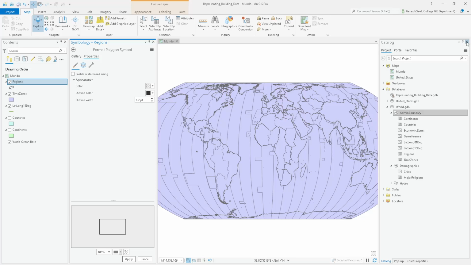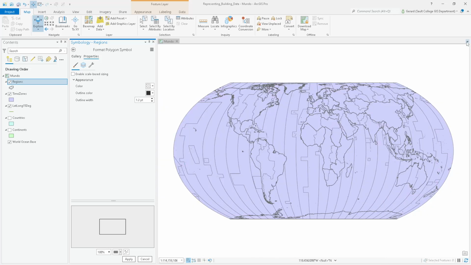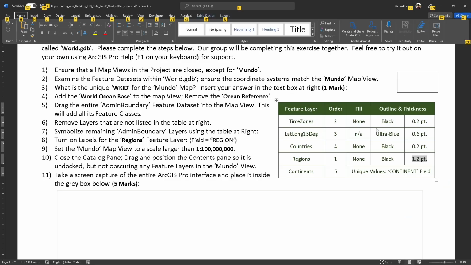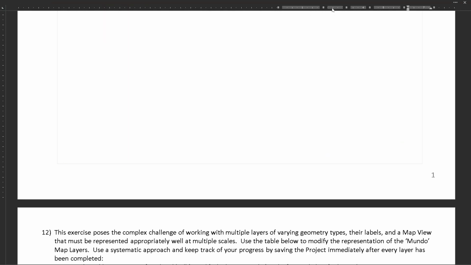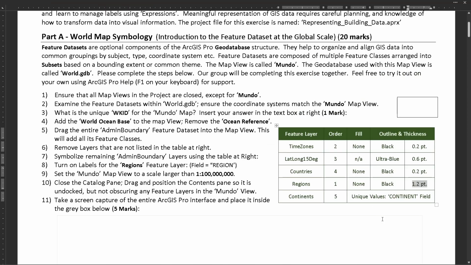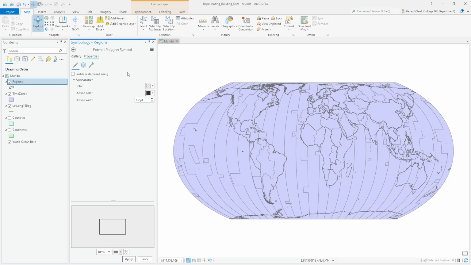I'm going to close my catalog pane just to give myself a little bit more room. And let's keep working with the Symbology pane and other layers. So in the table here, let me see if I can make the, oh, where did it go? There it is. If I go to here and look at time zones next, they're supposed to be second in the drawing order, and black with a thin outline. See that? 0.2 and no fill. That's easy. So here's time zones. Watch what happens. I don't have to close the Symbology pane and reopen it. I can leave the Symbology pane right where it is.